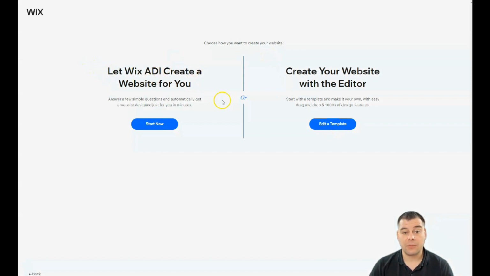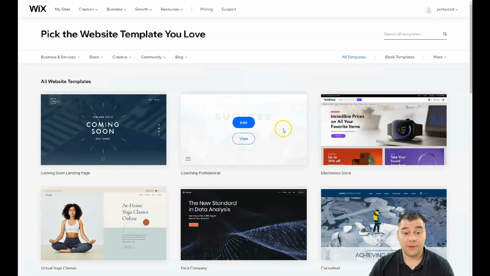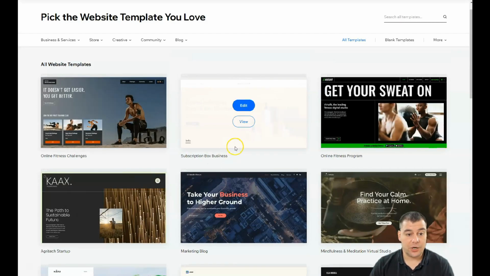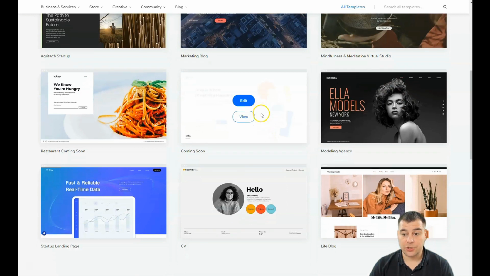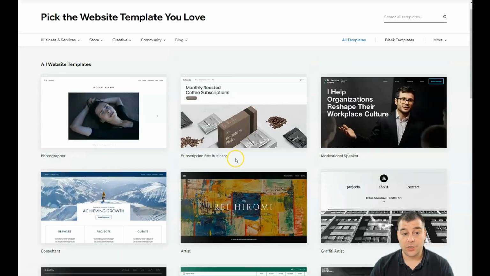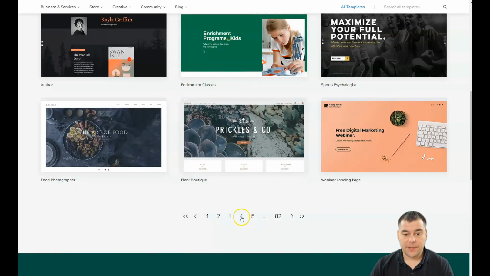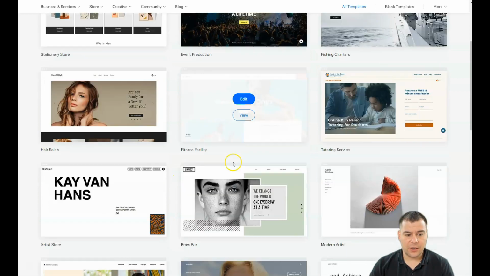I will press other, and there are also two options. Let Wix ADI create a website for you, and that's a great option actually, and you can use it. Just answering a couple of simple questions, you'll get a built-up site, or you can edit a template. There are a lot of interesting and fantastic templates that are already pre-built, and you can just edit some things, change some data, some pictures to your own, or use the pictures that this platform has. And that's pretty much it, and you're ready to go, you're ready to launch.